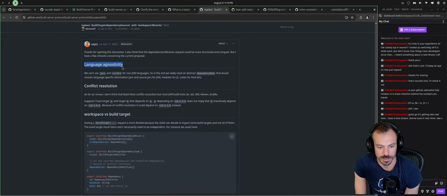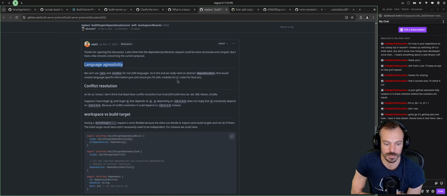Language agnosticity. We can't use jars and source jars for non-JVM languages. So in the end, we really need an abstract dependency data that would contain language-specific information: jars and source jars for JVM modules, crates for Rust, etc. Conflict resolution. As far as I know, I don't think that Bazel does conflict resolution, but most JVM build tools do.